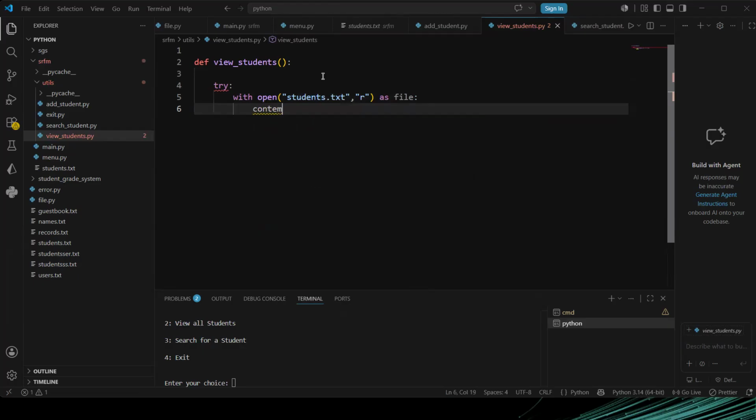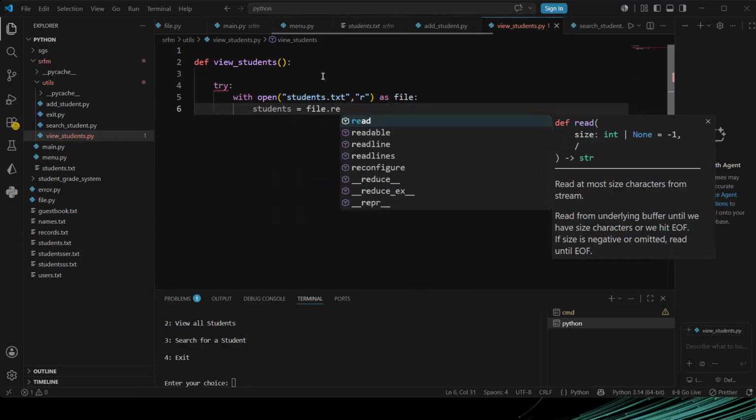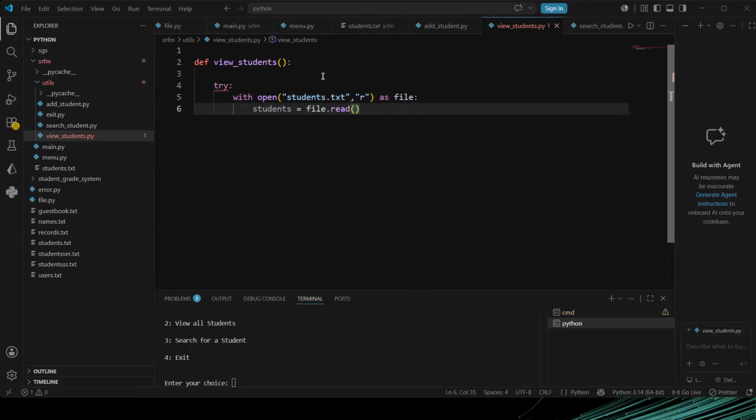For now, I will just say students is equal to file.read. Okay, so here we are reading everything. We are not reading it line by line, but we should read it line by line. So we should use the for loop, right? So this is what we could do.